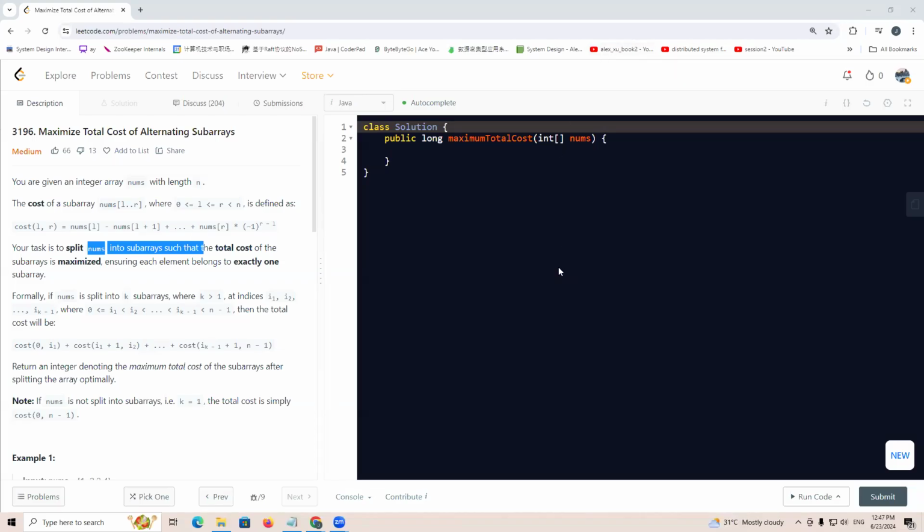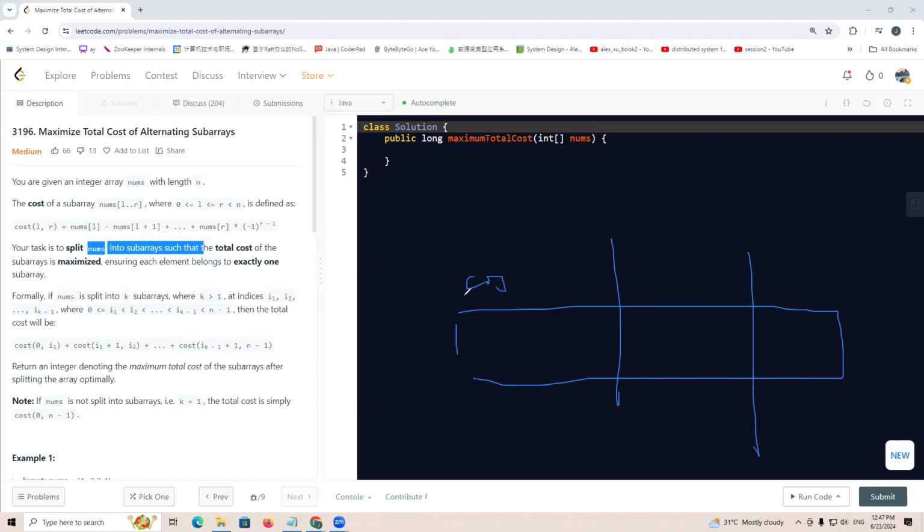Let's go through LeetCode 3196, Maximum Total Cost of Alternating Subarrays. For this question, it gives us an integer array nums. In the array, there may be positive and negative numbers. We can separate nums into as many subarrays as we can, and for each part, we apply a cost function. This cost function alternates plus and minus on the elements and sums them up. It asks for the maximum total sum of those cost results across the different subarrays.